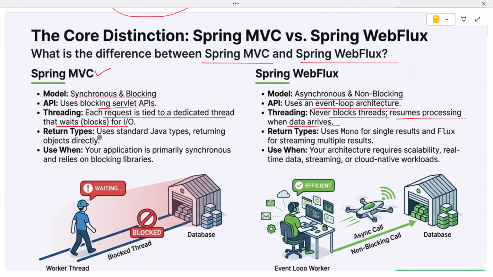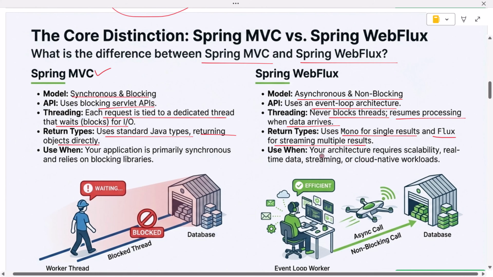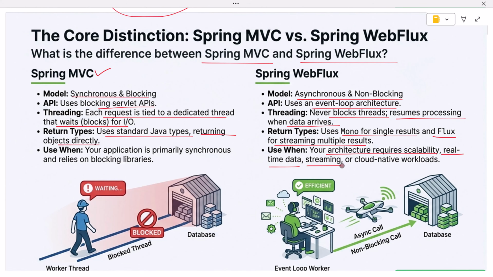Spring MVC uses Java types and returns objects directly, while WebFlux uses Mono for single results and Flux for streaming multiple results. Use WebFlux when your architecture requires scalability, real-time data, streaming use cases, or cloud-native workloads. Use MVC when your application is primarily synchronous and relies on blocking libraries.